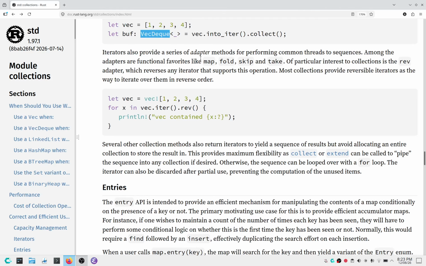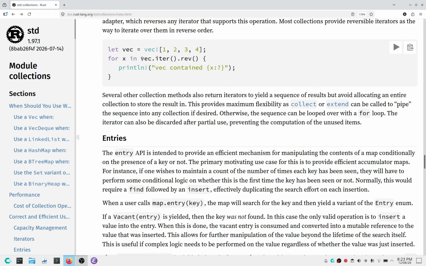Iterators also provide a series of adapter methods for performing common transformations to sequences. Among the adapters are functional favorites like map, fold, skip, and take. Of particular interest to collections is the rev adapter, which reverses any iterator that supports this operation. Most collections provide reversible iterators as a way to iterate over them in reverse order. So here you can see vectors. On a vector, you convert it into an iterator, and then you call rev on that iterator to reverse the vector.